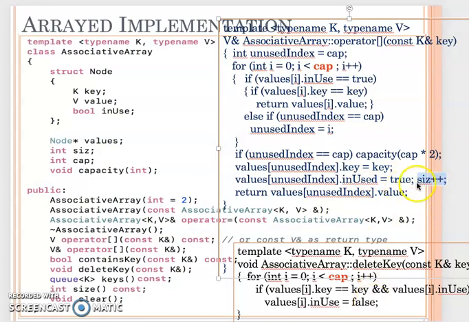Oh yeah, that's why, because here you have size plus. Good. So actually earlier in our delete key function, besides making the in use equal to false, don't forget here that size needs to decrement. So don't forget the size. Size only increments in the square bracket setter, and only decrements in the delete key function.